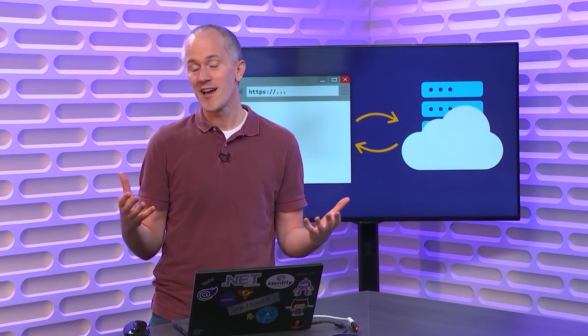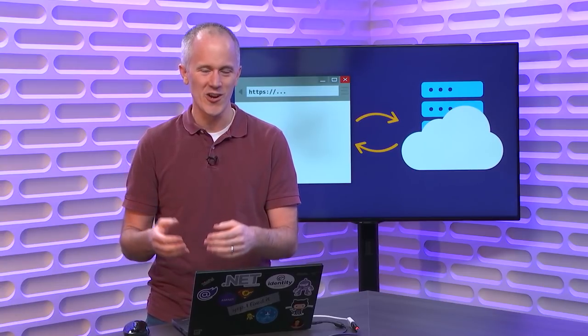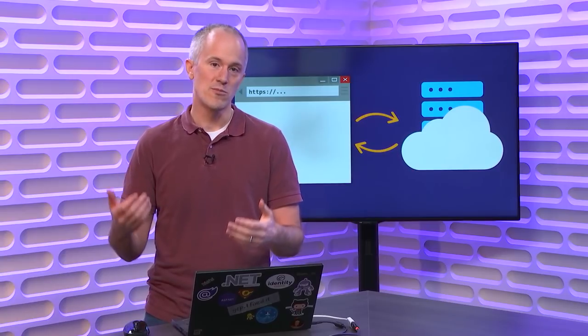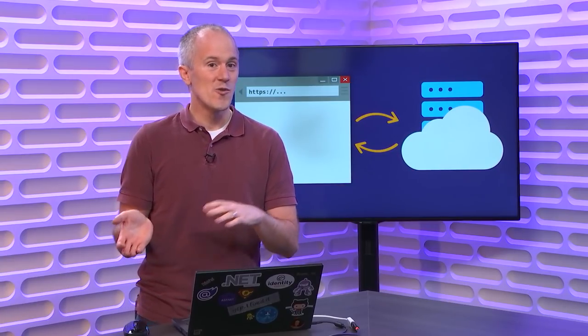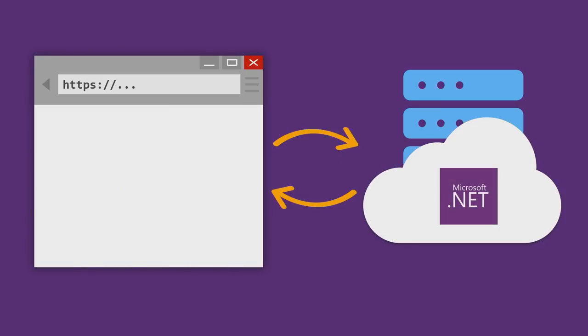Now, .NET has always had a great story for building server-rendered web apps. These are apps where you stick some .NET code on a server, and that code generates HTML or JSON in response to browser requests. If you wanted to do anything on the client in the browser, well, that meant you had to use one of these guys. You had to write some JavaScript.